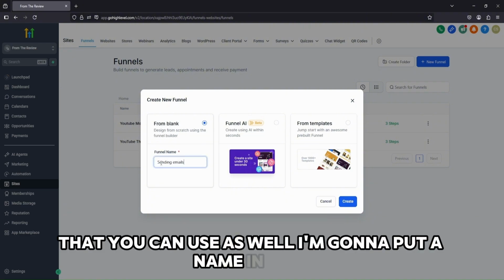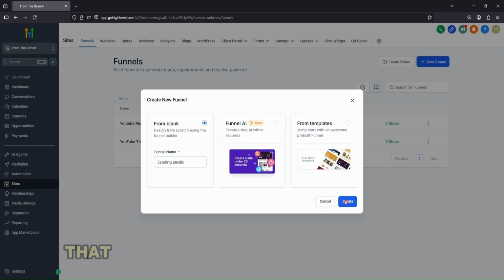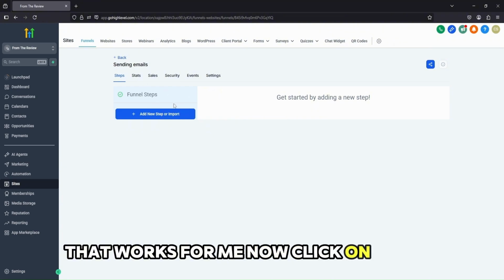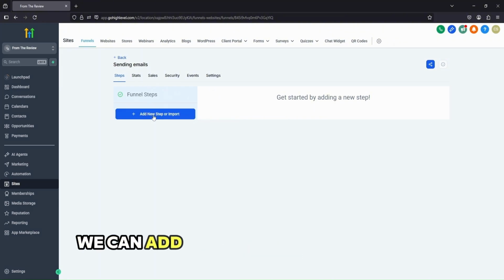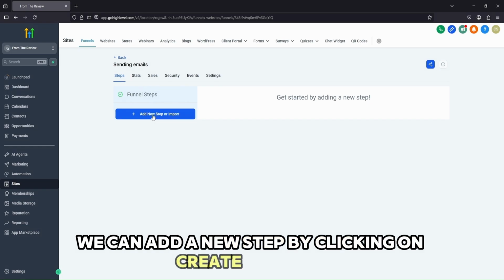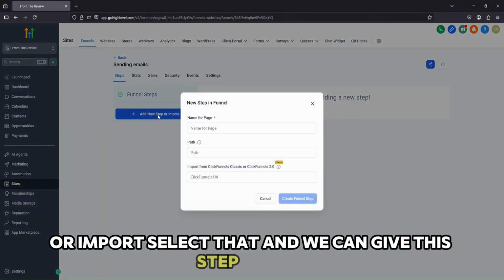I'm going to put a name in here. I think I'm going to call this something like Sending Emails. That works for me. Now click on Create. This has made us a dashboard. From here, we can add a new step by clicking on Create New Step or Import. Select that, and we can give this step a name.